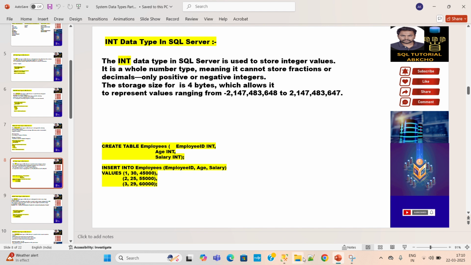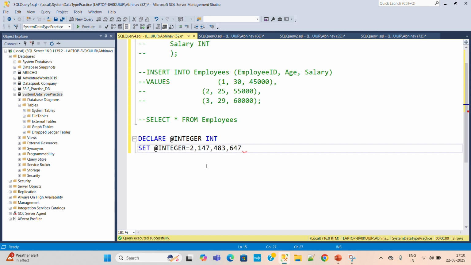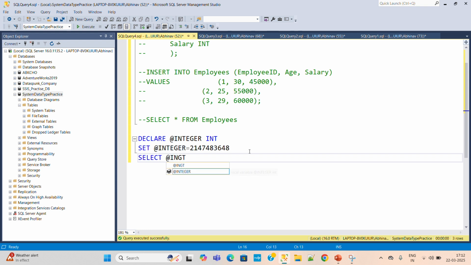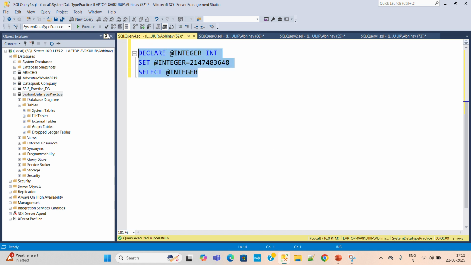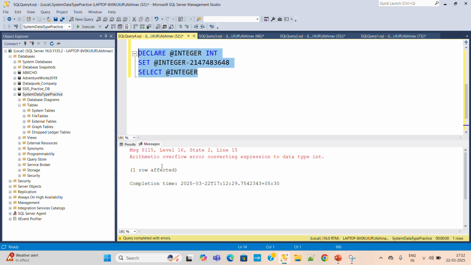Okay, now paste it here and increase one value, 647 648 we will take, and remove these commas so that it will not consider it as a string. Okay, so now integer, select this, select @ integer. Now execute, what are we getting? So see, arithmetic overflow error, same error it is also providing.